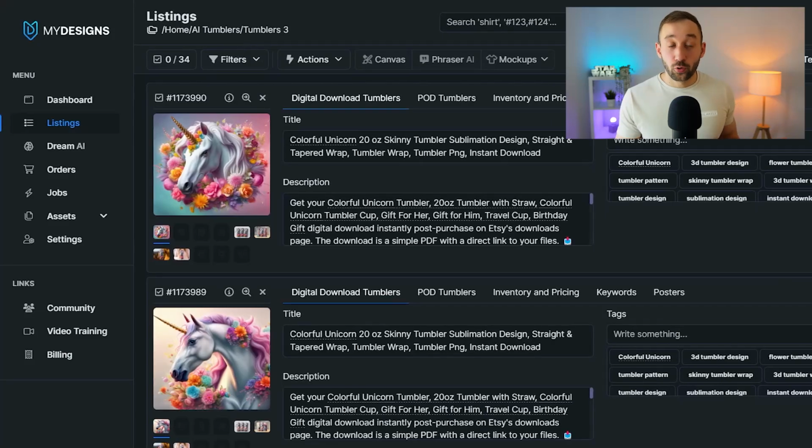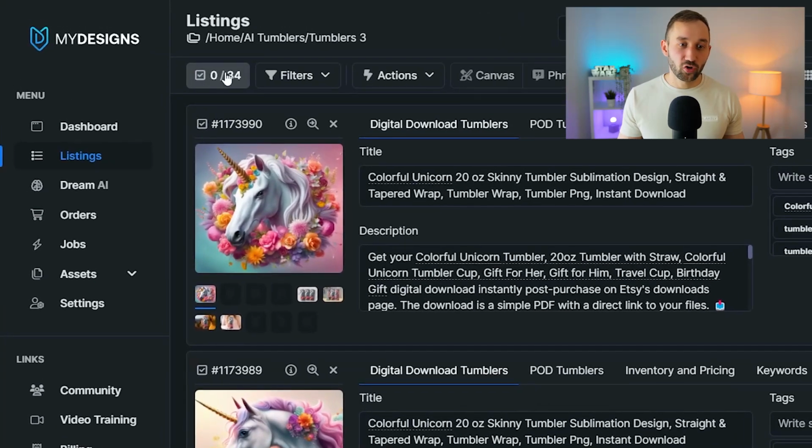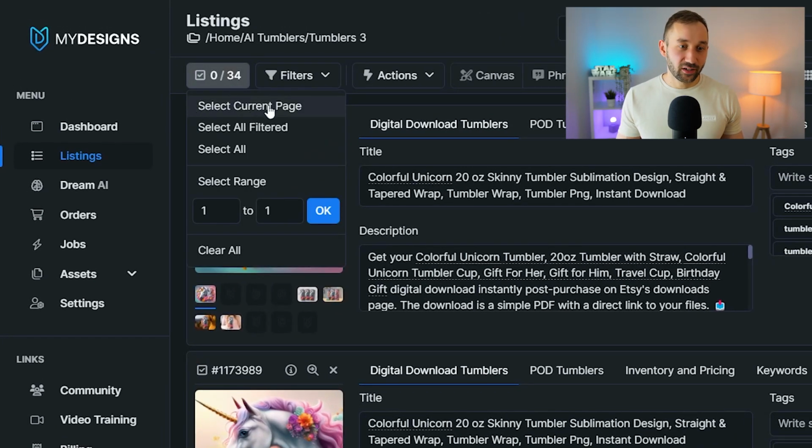So the next portion in this listing section that I need to explain to you are all of the different bulk features. And in order to access the bulk features, we need to first of all select our listings. At the moment, they're not selected. You can do that individually like this, but I wouldn't recommend that. I would always use this button in the top left corner, and there you could either select the current page. I think it's 24 designs per page. You can select all of your filtered designs, select all of them in your folder, or a specific range.